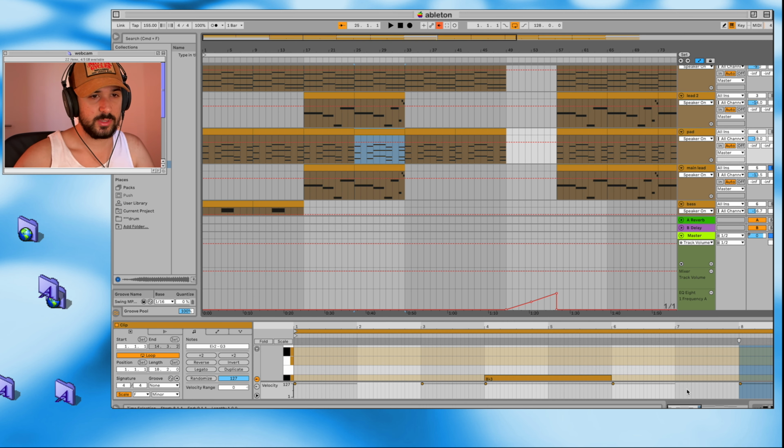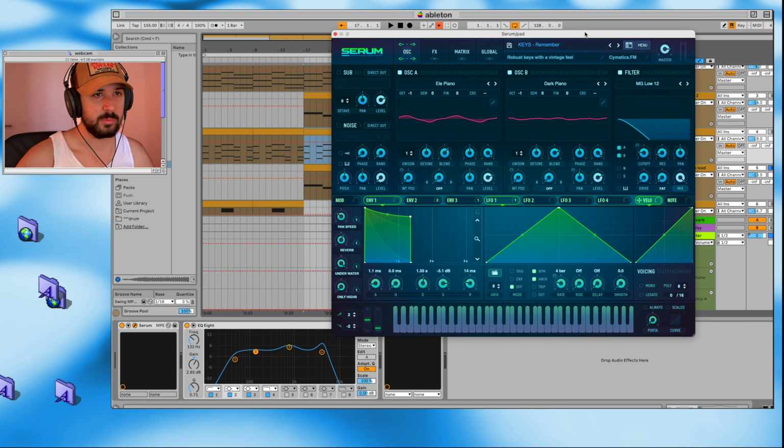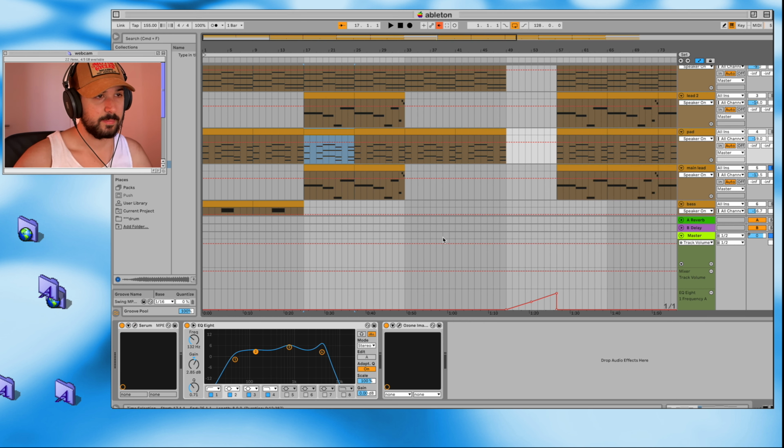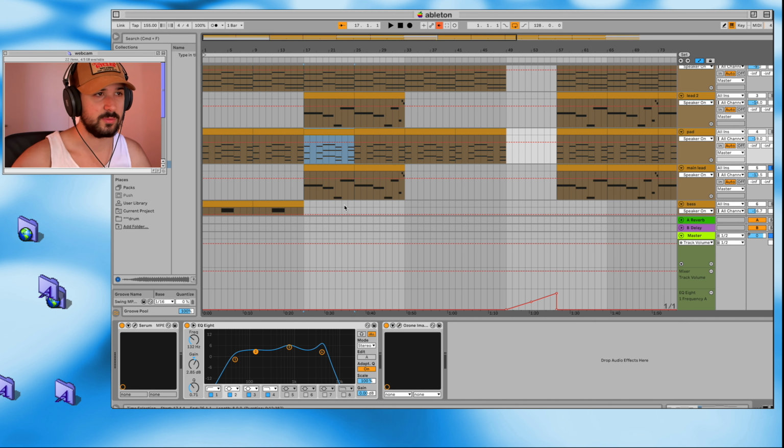Just to add a bit of texture in the background of the melody and to sort of fill some spaces, I added this sort of low end pad in the background with the preset of Keys Remember by Cymatics, and also added some Ozone Imager and a bit of EQ here just to give it that very textured feel in the background.